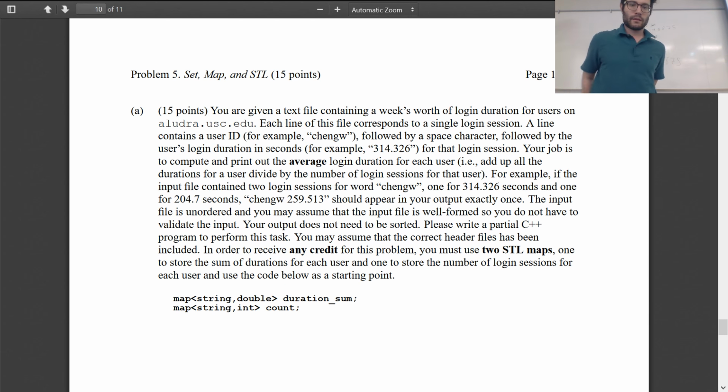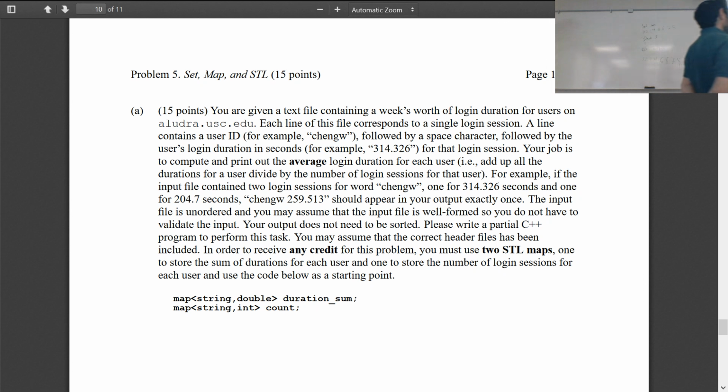Okay. So each line of the file corresponds to a single login session. So a line might contain the user's ID, for example, Cheng W, followed by the space character, followed by the user's login duration in seconds. So, for example, 3.14326. Your job is to compute and print out the average login duration for each user. E.g., add up all the durations for a user, divide by the number of login sessions, right? So compute the average for each user.